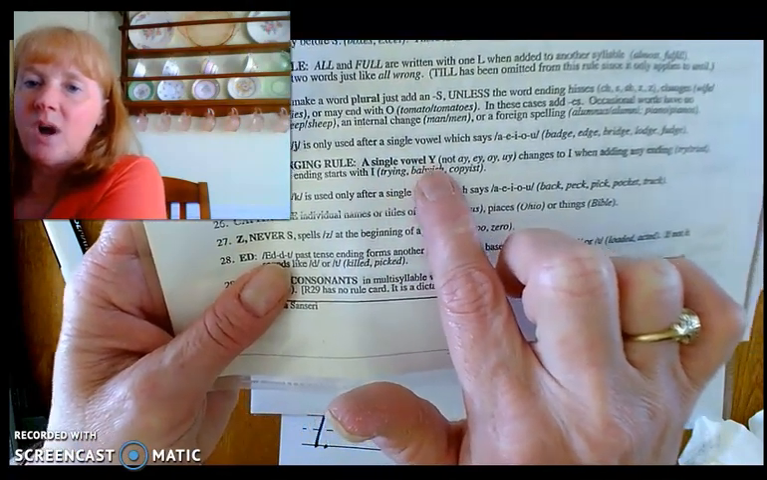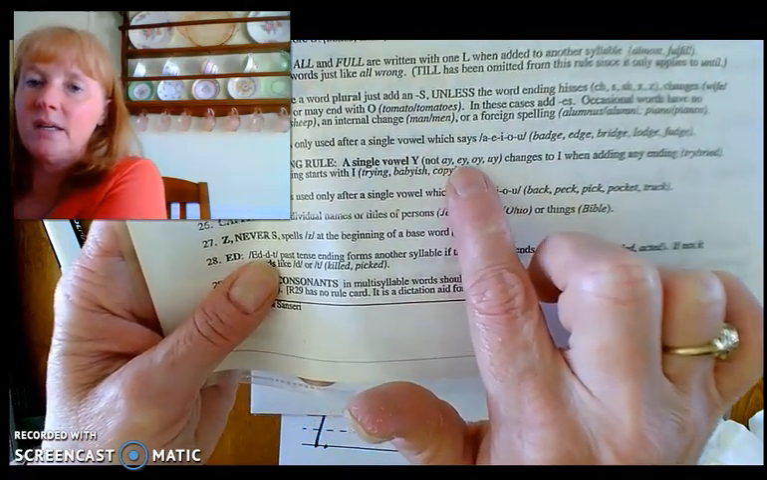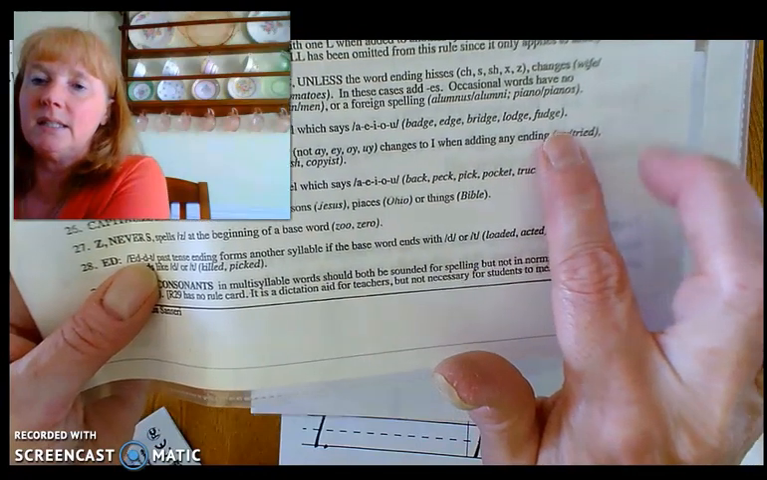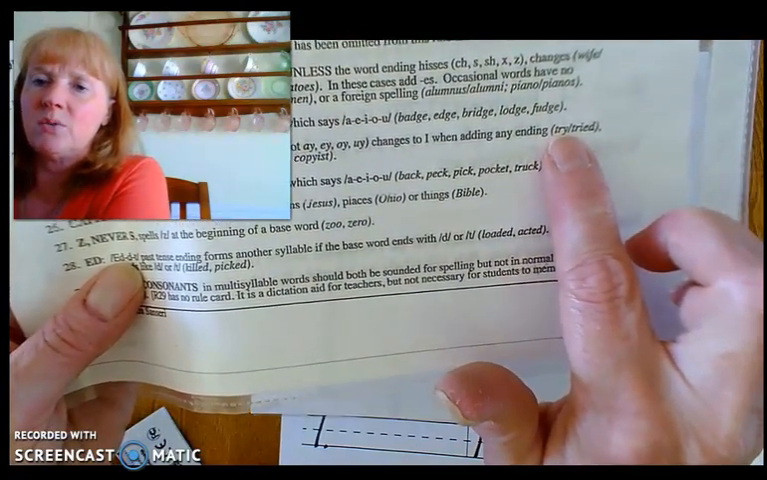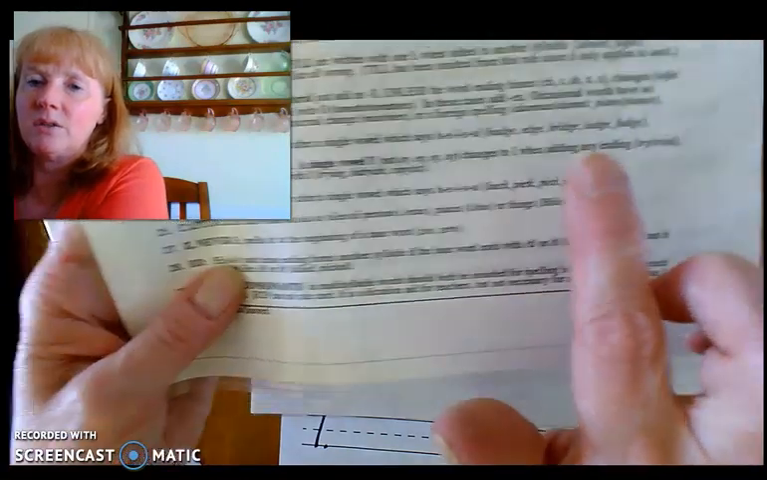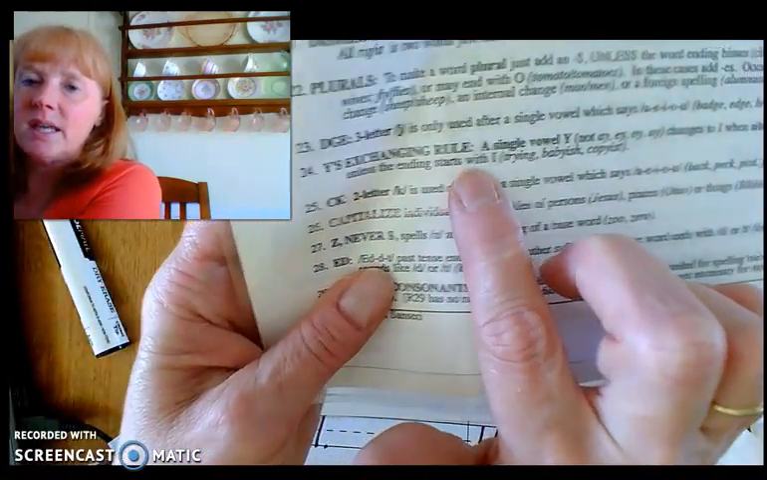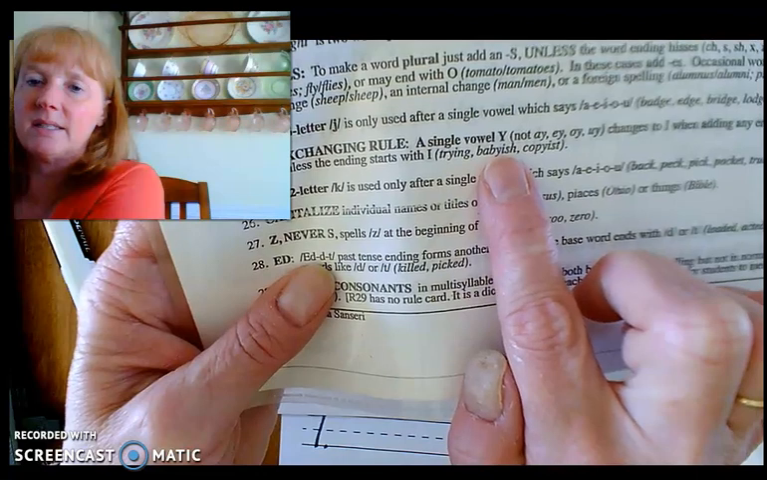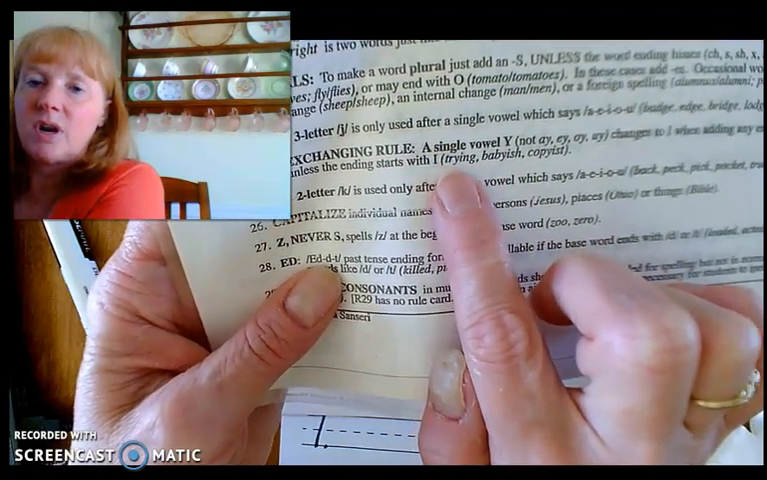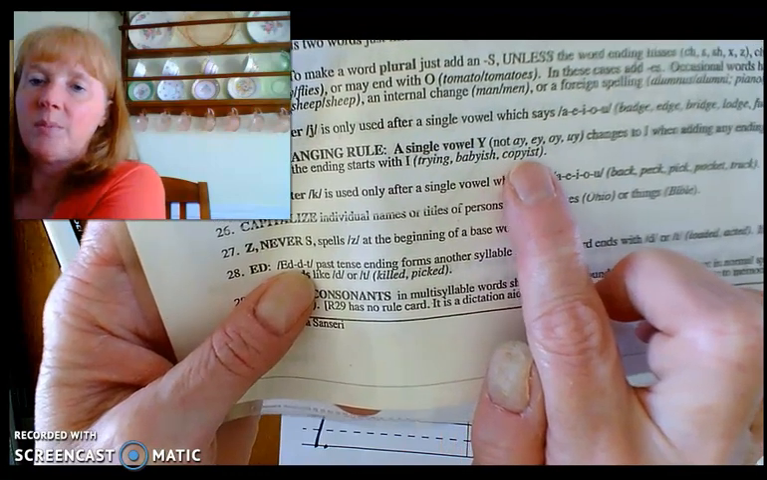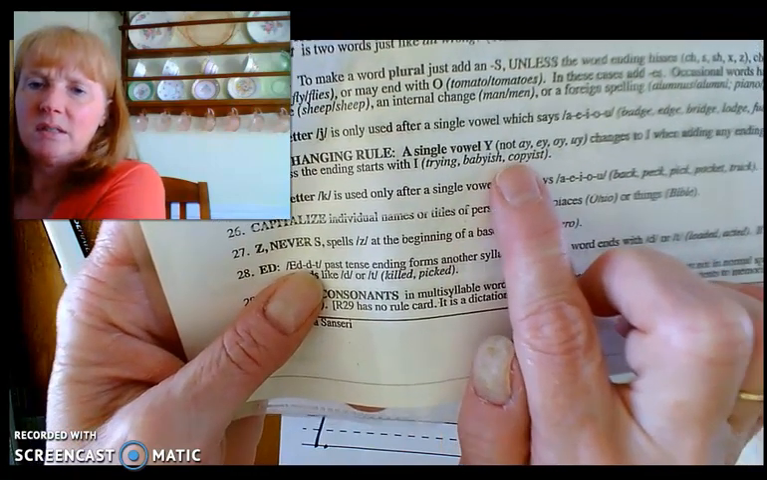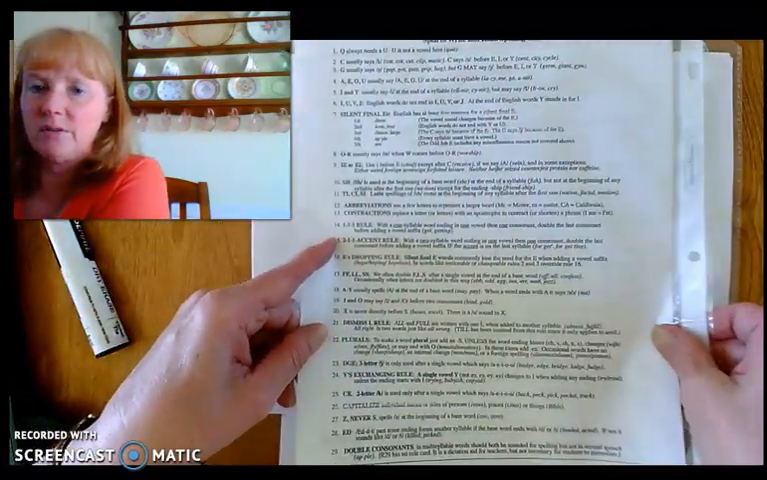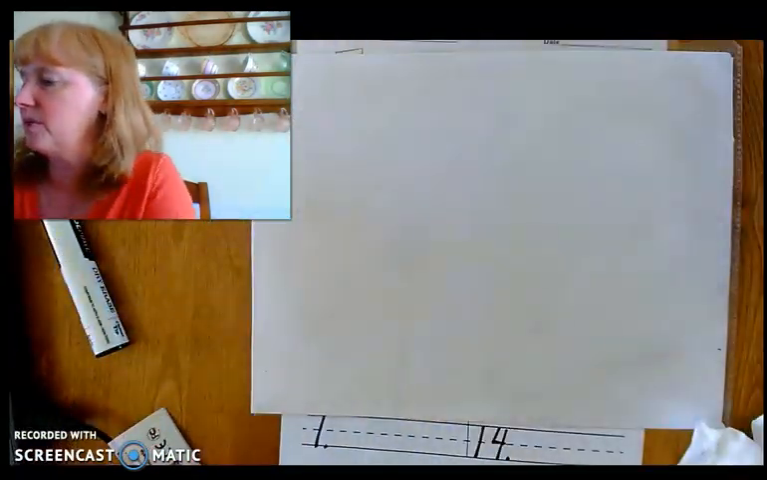A single vowel Y, not AY, EY, OY, or UY, changes to I when adding any ending. So try, change the Y to I if you want to add ED, tried. So there's an example. Unless that ending starts with I, like ING is the one I've showed you, but there's also ISH. So they have the words trying, babyish, copyist. A copyist is a person who is copying something. You have this list in your parent read folder. If you ever want to refer to it, it's a good place to find examples.